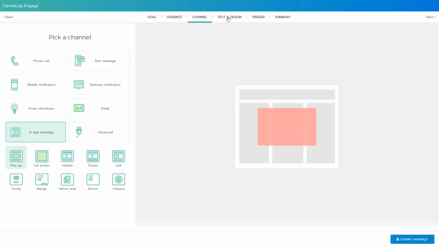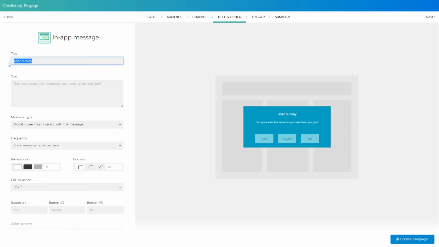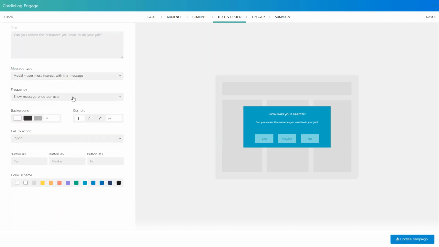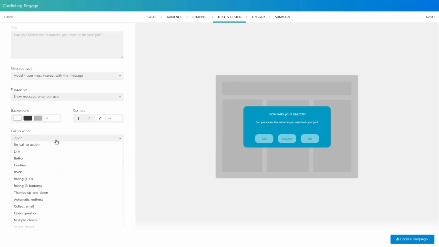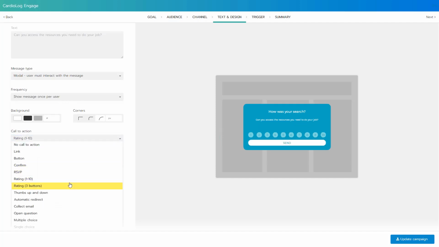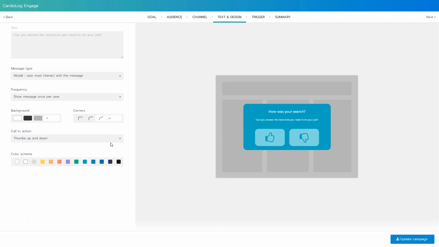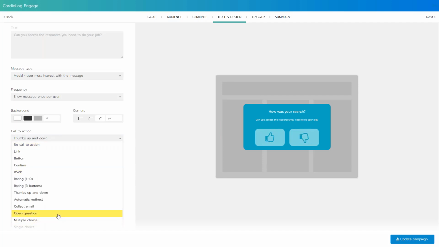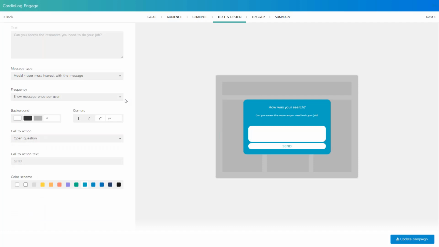After they choose the audience, you can write the text and design it in any way you'd like. So you can ask, how was your search? Very, very easily. You can design it in any way you'd like, and then you can ask them for different answers. So maybe you'd like them to rate the search, or a 3-button rating, thumbs up and down. Maybe, but maybe you want to have their full answer.